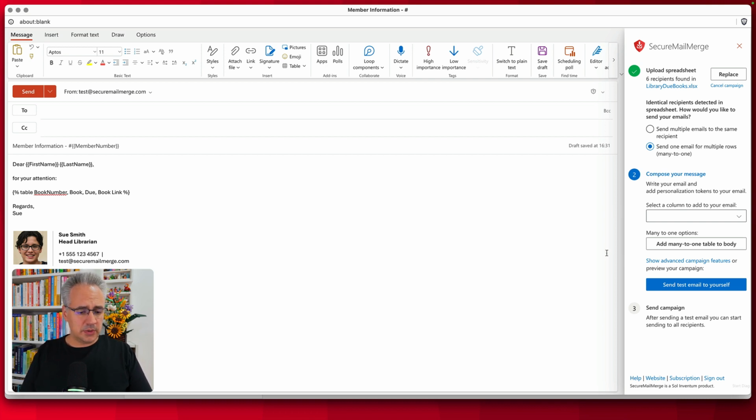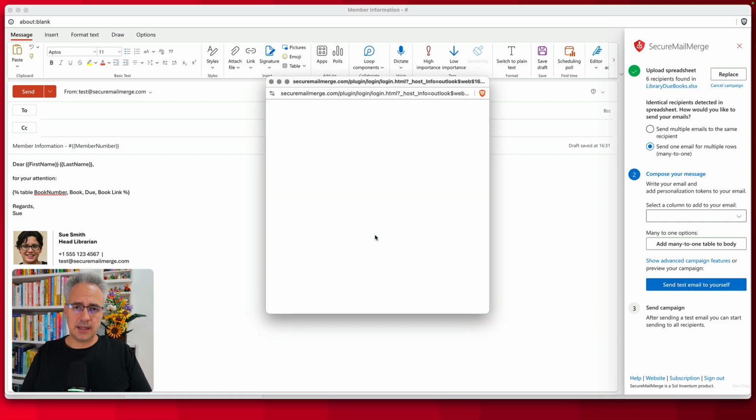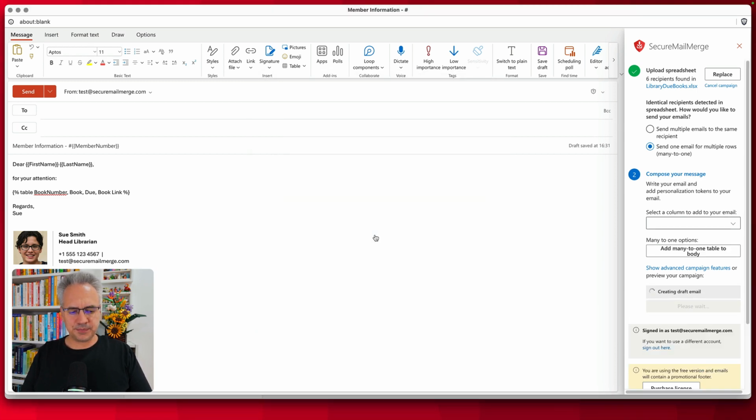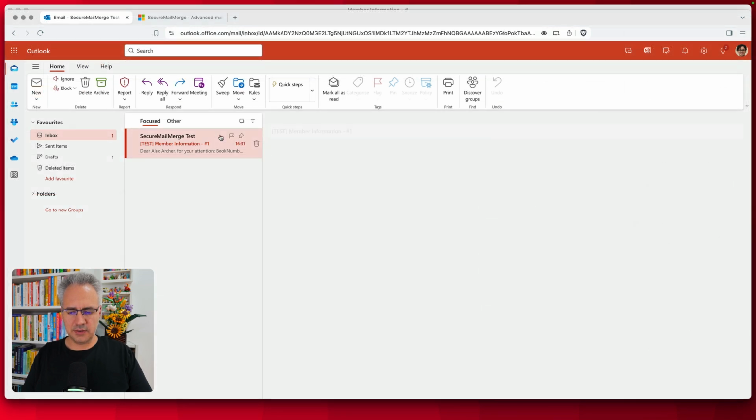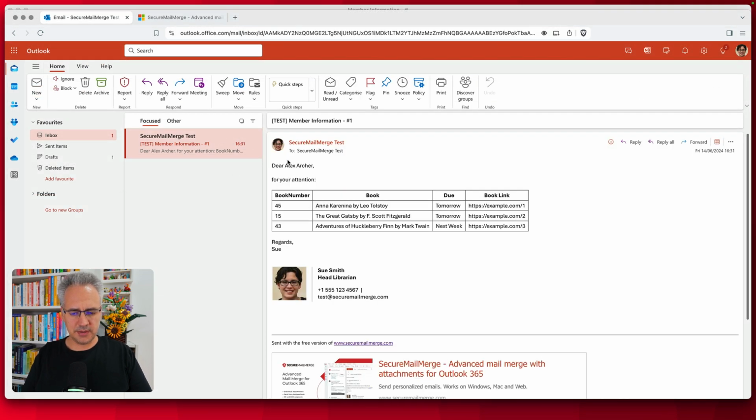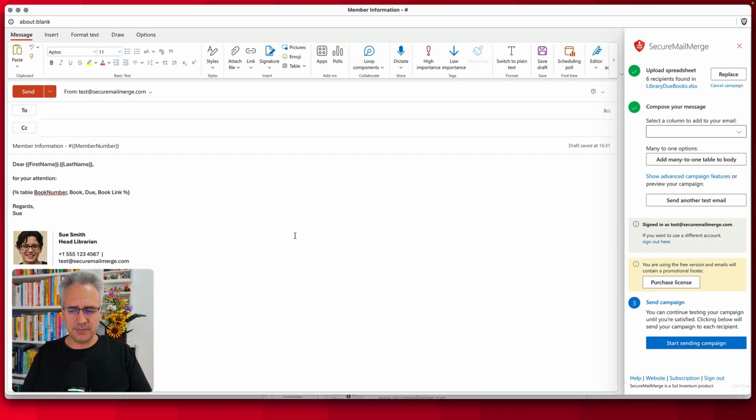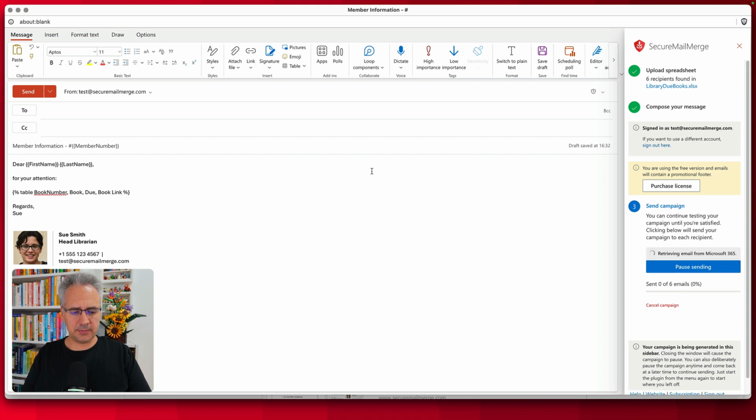And then the first thing you want to do is test the email, or send yourself a test email. Once you've done that, you can find the test email in your inbox, and you can see the replacement has happened for the standard mail merge fields, and here is the table that's been created based on the information in the spreadsheet. And if you're happy with that, you can return to the email and just click Start Sending Campaign.